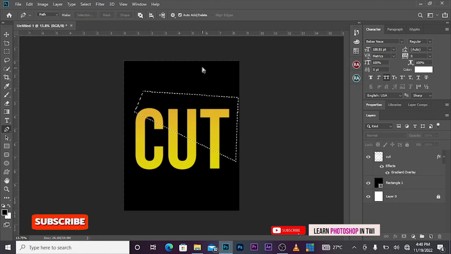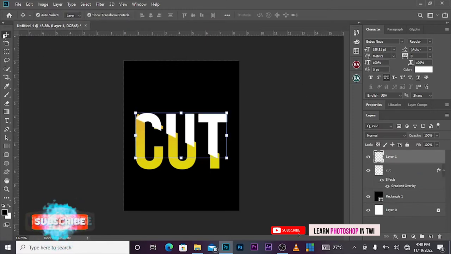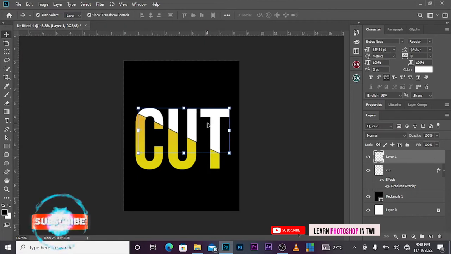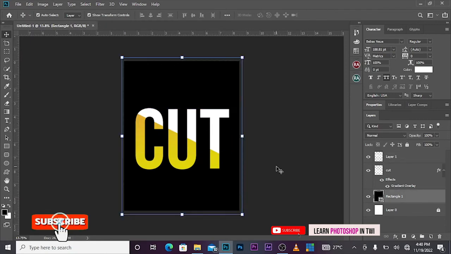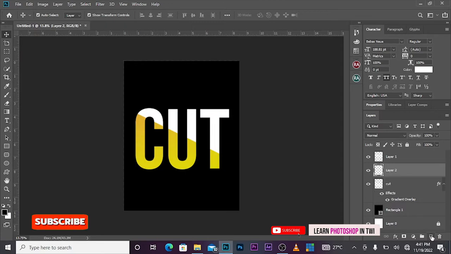Control X. Make sure you select the text. Control X, then Control V. Use the arrow keys to move it. Then create a new layer mask, and create a new layer. Select the cut, create the new layer, and you have a brush tool.